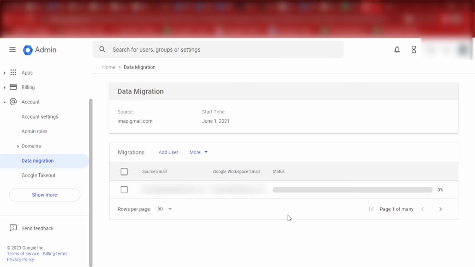The process is pretty automatic, and from the couple of migrations I've done, it's quite seamless and I've not seen any emails lost.